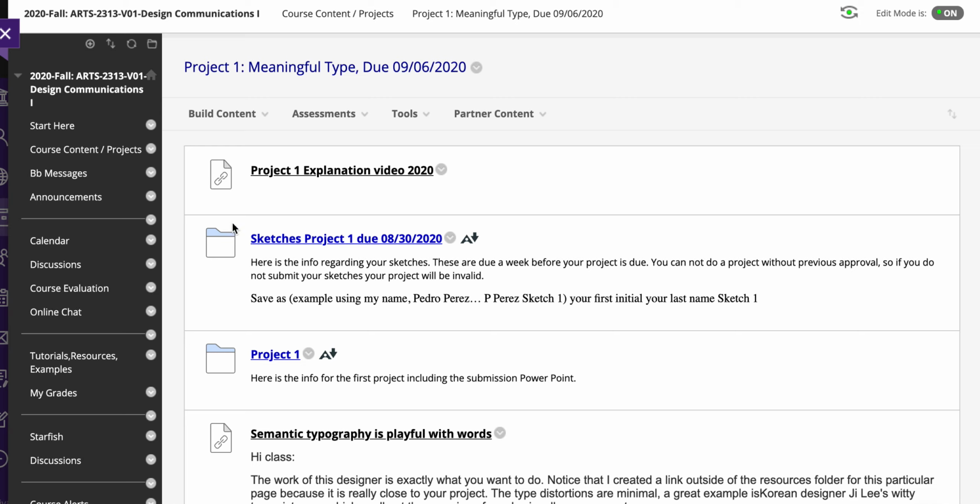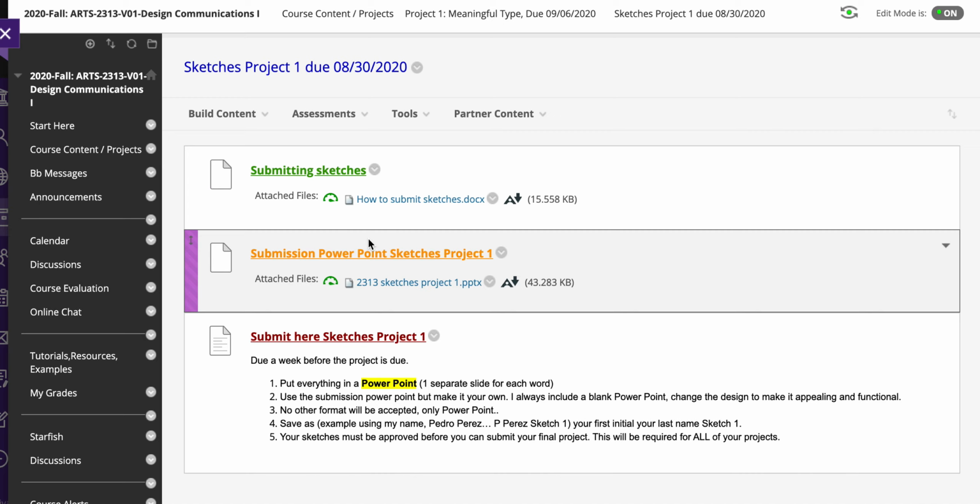Like all projects, you're gonna have a folder for your sketches, and then you're gonna have your project. On the sketches, what you do is you draw sketches very simple, nothing fancy. You can draw on paper, a tablet, or something.